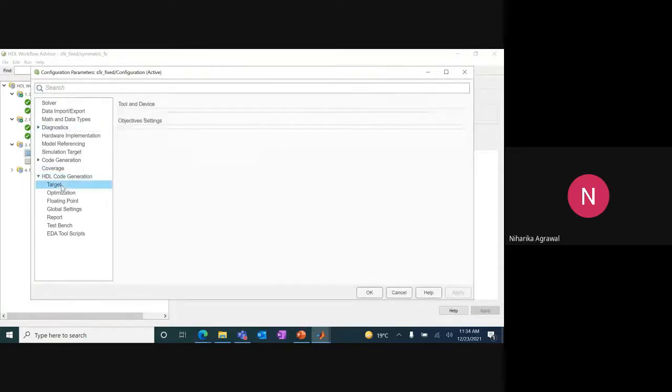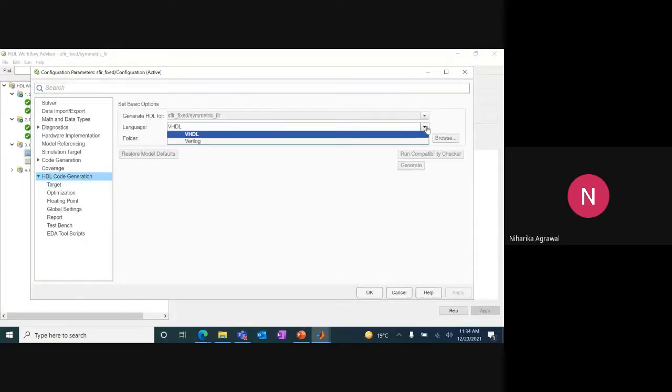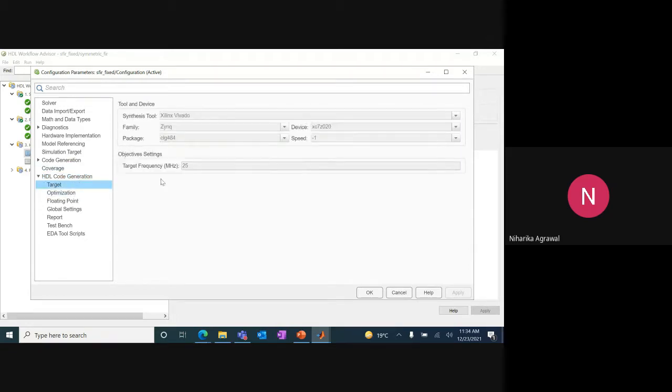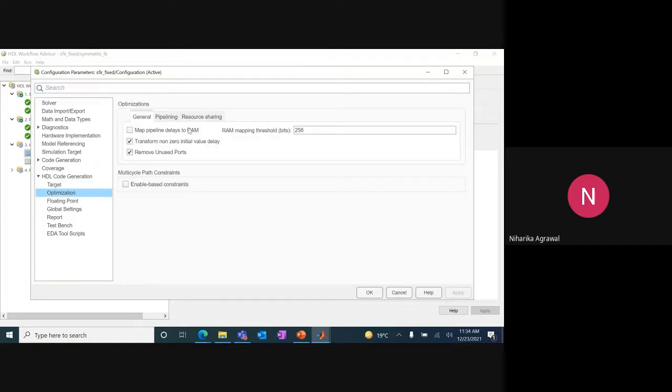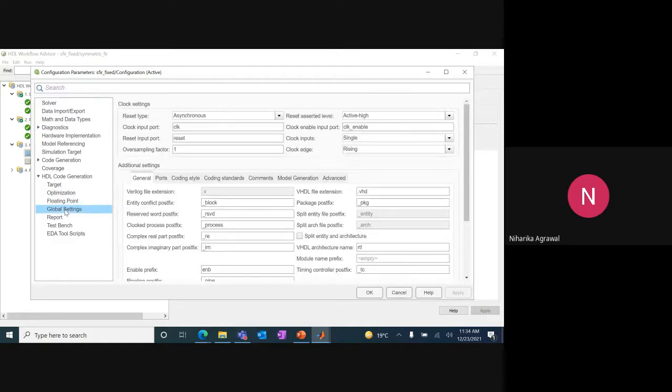Here I can select whether I want the code in VHDL or Verilog, and in which folder I want it. The target I have already selected, so it will automatically take it. Optimization I'll go into later, like how we do the optimization part. It has some optimizations by default, but you can do more. Then these are the global settings: whether you want to have the reset or not, the clock or not, asynchronous or synchronous. You can check how your reset level should be, active high or active low, and also whether the clock input port has a clock enable or not.